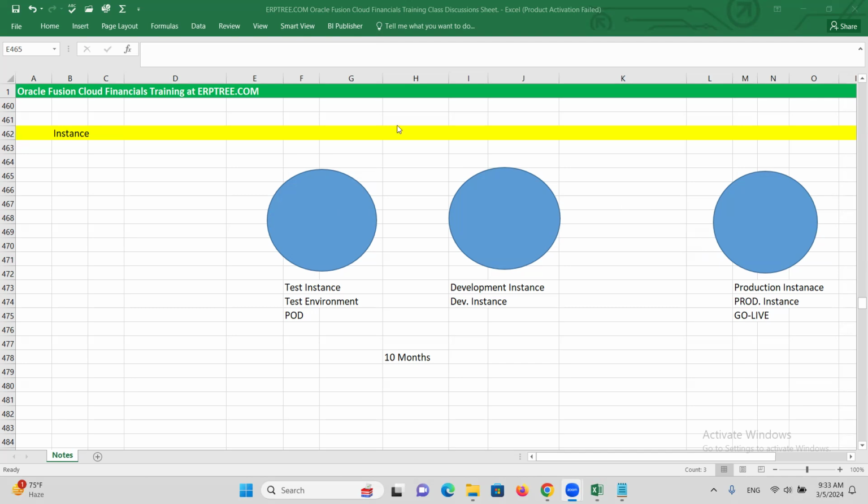One more question. From when do we start using the instance in the classes? Tomorrow we will start, because today we discussed instances. Tomorrow we'll access the instance and see how to create our own user or how to provision access to those users to have full access to the entire environment to perform any activities. We'll discuss those and do it in the system. First, we'll discuss a few points, then we will dive into the instance.